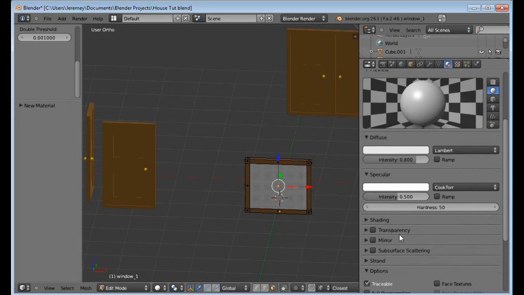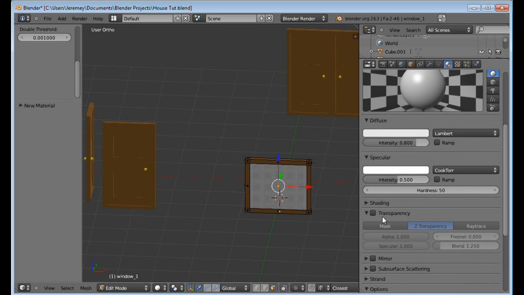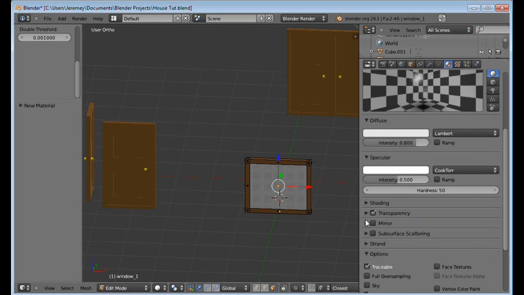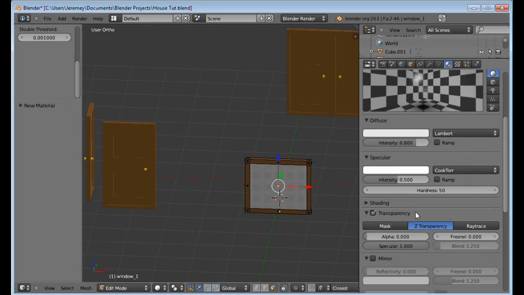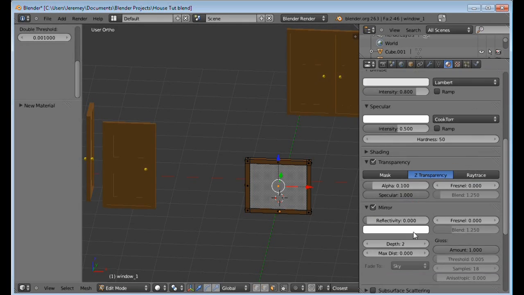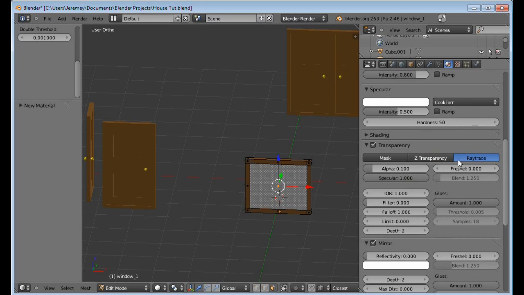Alright, from here I'm going to select transparency, and I'm going to turn the alpha all the way down. I'm actually going to turn it up just a little bit, maybe 0.01, 0.1 for the alpha. No, I'm sorry. I'm going to turn on ray trace right here. The index of reflection I'm going to set to about 1.5. The depth is going to go up to 6.